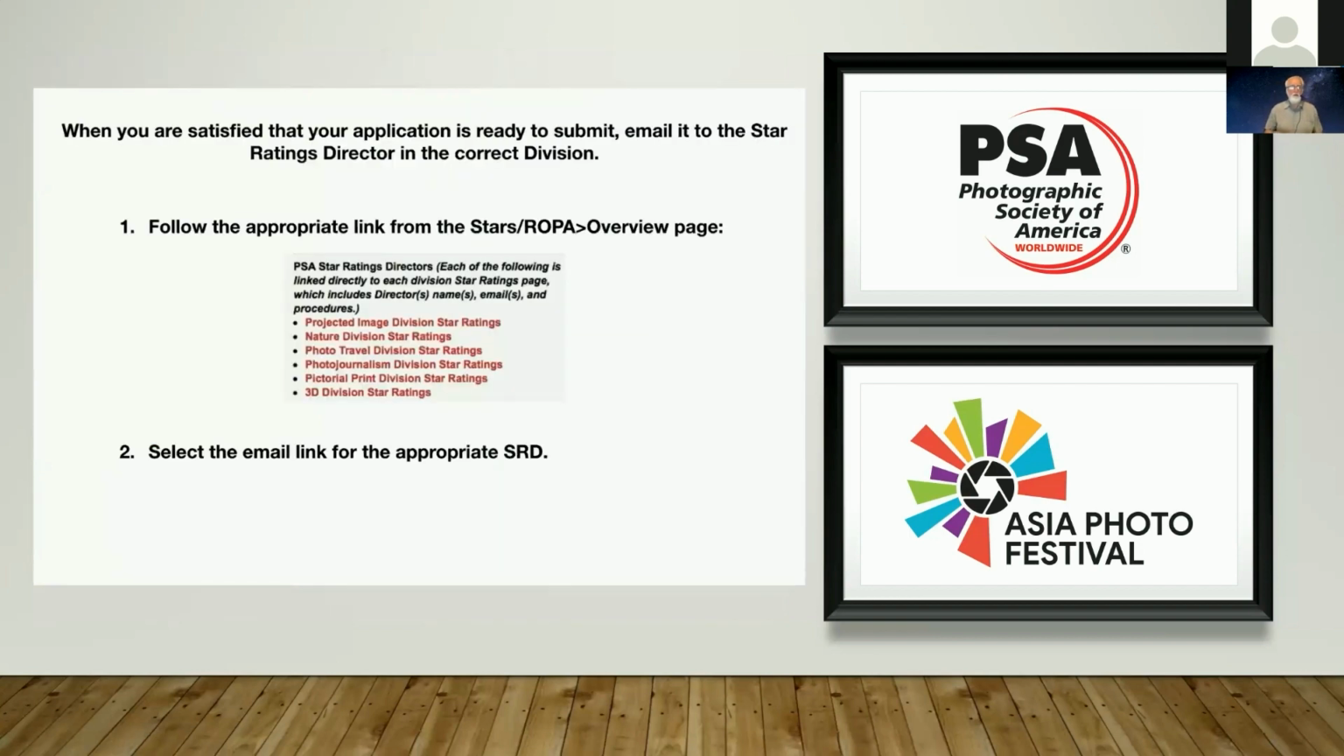So when you're happy that your application is complete, you've checked everything, and you know PSA's got the results, then on that same Stars ROPA page, if you scroll down, you'll see all of these links to the various divisions. The projected image division, which is for both the color and monochrome images, nature, photo travel, and so on. If you click on one of these links, it will take you to the page where you can submit your application.